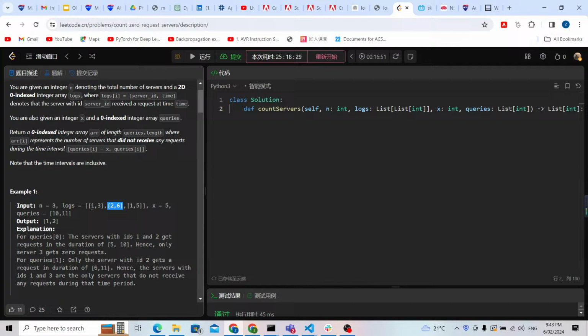What about server 1? For this ID 1, the time is 3, and for another one, the time is 5. So it means server 1 didn't receive a request. Also, ID 3 didn't receive one. So there are 2 servers that didn't receive a request. That is why we get a result of 1 and 2.